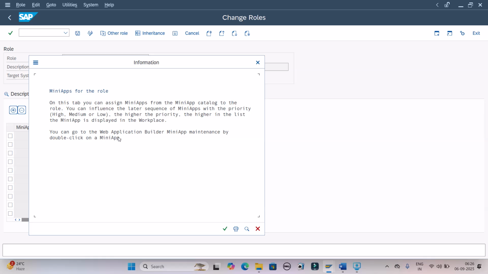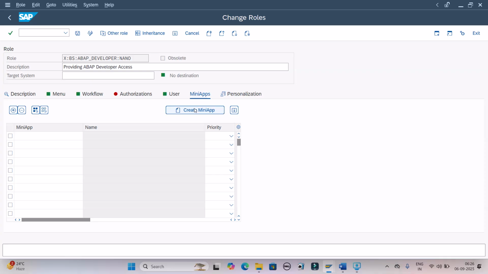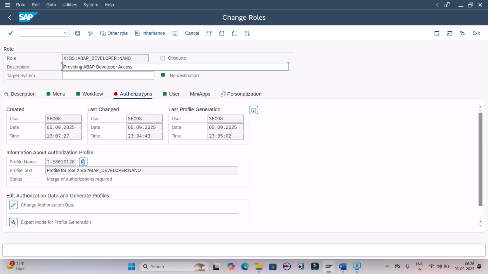You can go to the web application builder mini app maintenance by double clicking on the mini app. Okay, these are the tabs. Now we will go for authorization. Day before yesterday we studied what is meant by authorization, what are the created, changed and lost profiles, and how a profile is generated.